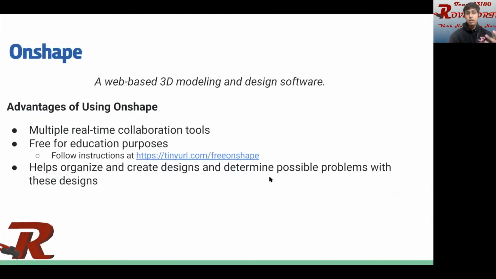Now, Onshape. Onshape is a web-based 3D modeling and design software. The advantage of this is that you don't have to download anything really big onto your computer. It's all on the web, just like Google Drive, Google Docs. And also, it won't take as much of a toll on your computer as downloading Fusion 360 or any other CAD program that you actually have to download. So that's one of the biggest pluses of Onshape.